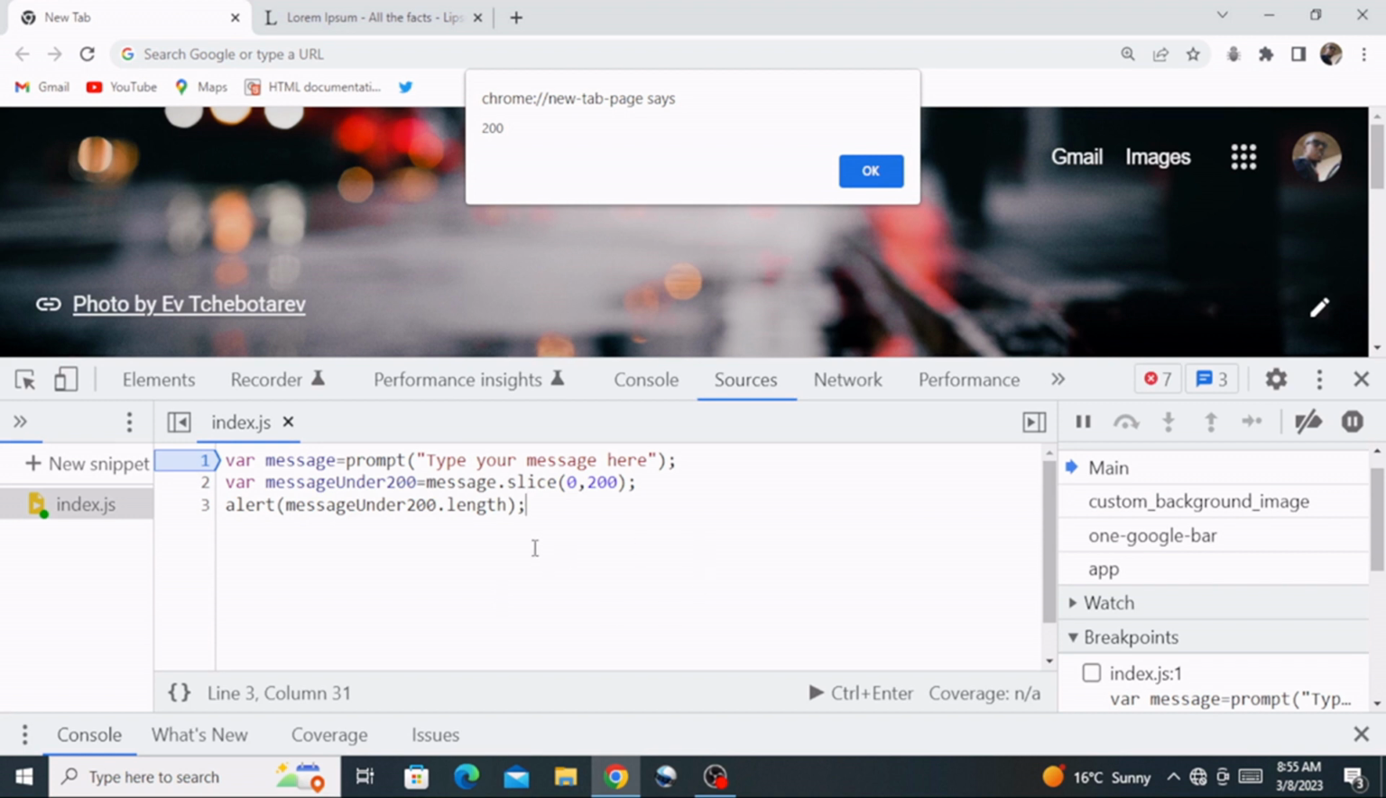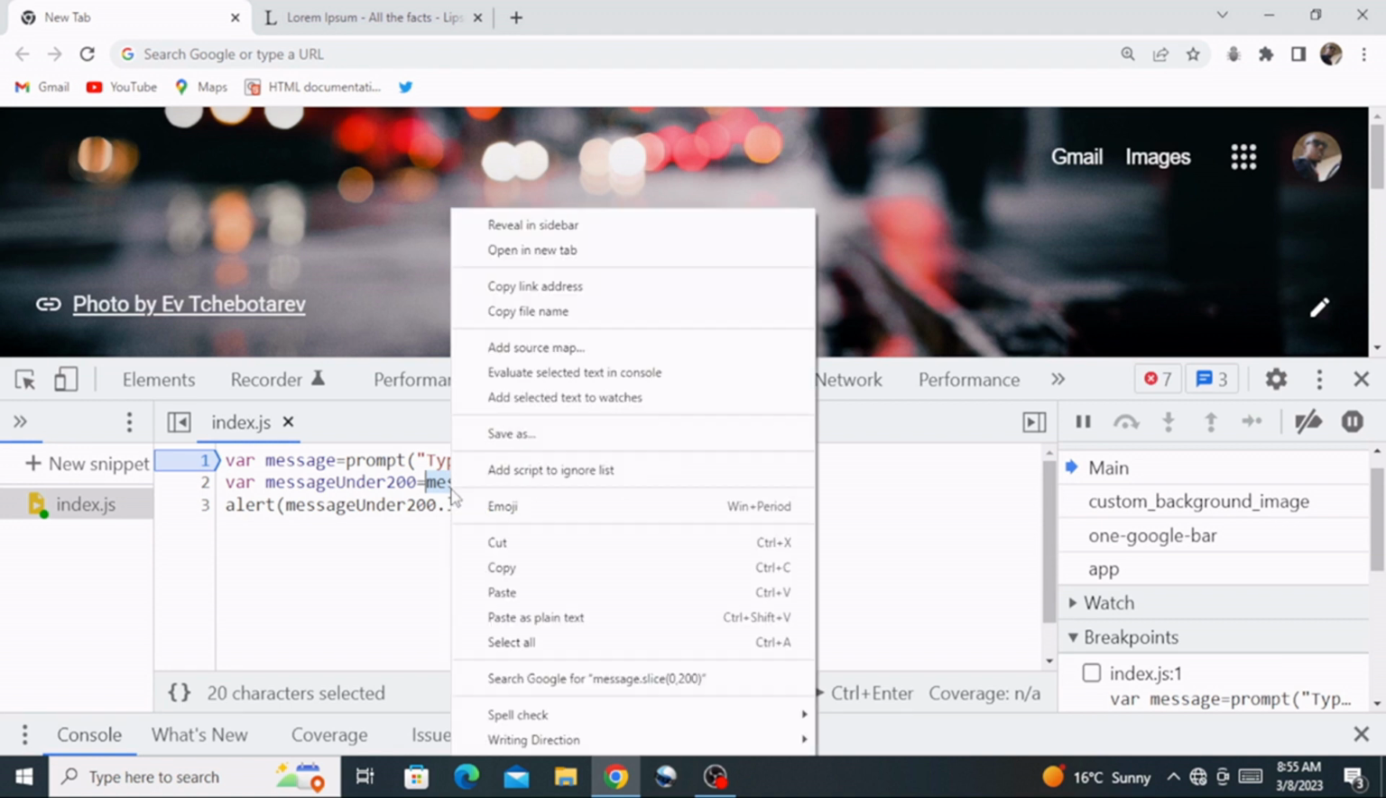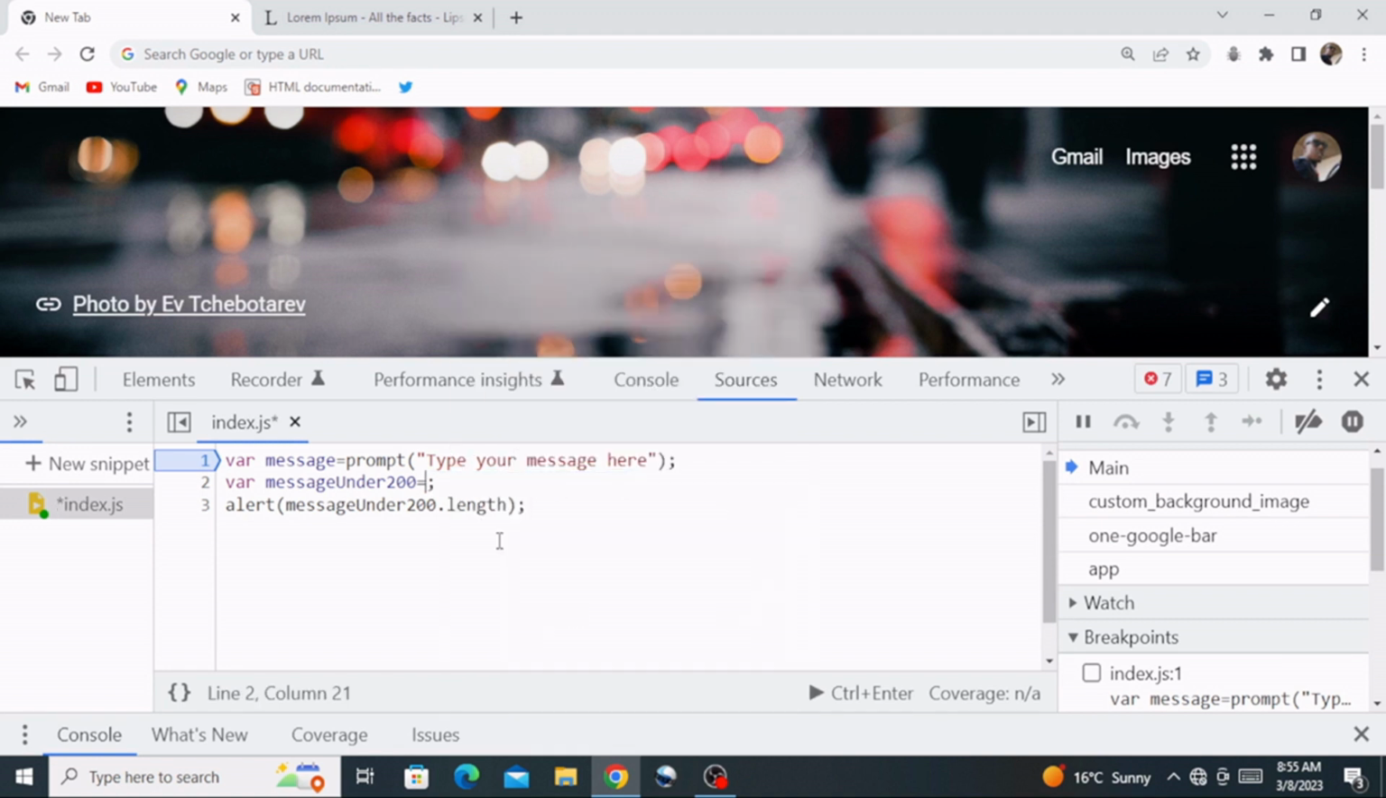But we can take things a step further here and say, to cut this code, we can come in here and remove and cut the value of this variable. I'm just going to cut it like so, and then I'm going to replace it inside this alert here.